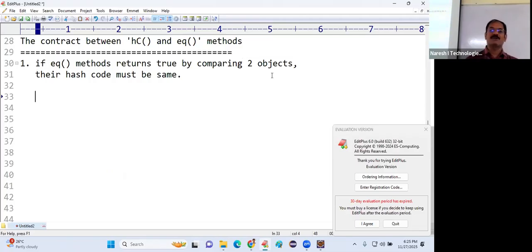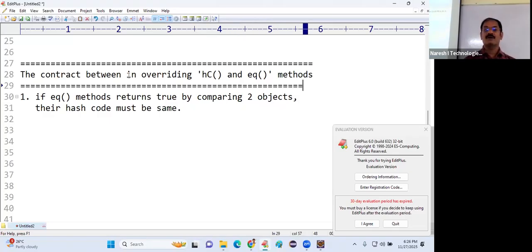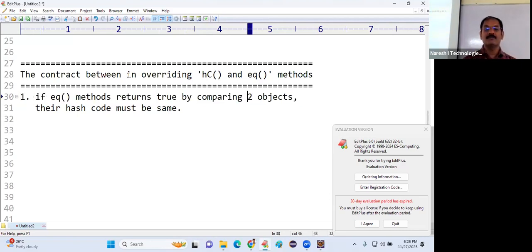Why this contract? Okay, the contract in overriding hashCode and equals method. You should not override as you like. There is a contract. While overriding hashCode and equals methods, you must check it. If the equals method returns true by comparing two objects, their hashCode must be same. Why should this contract be satisfied? Why must the hashCode be same?